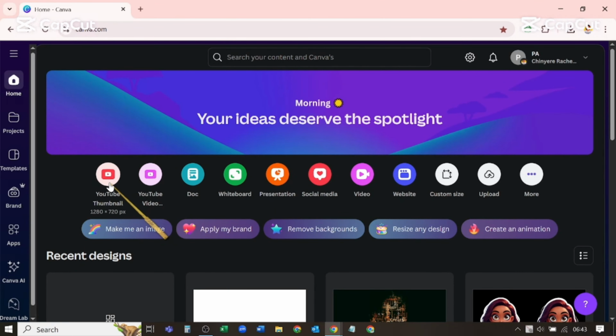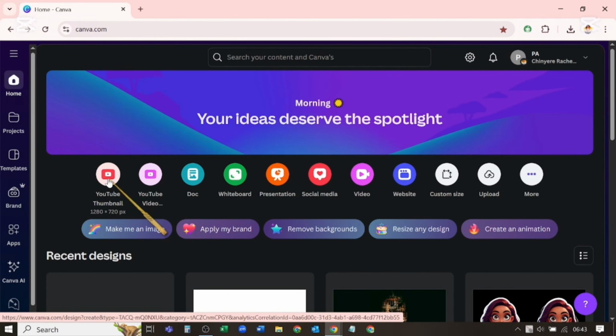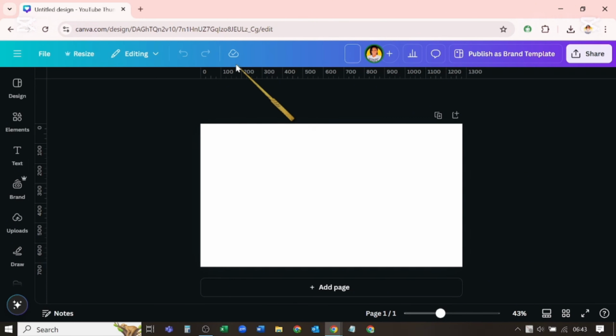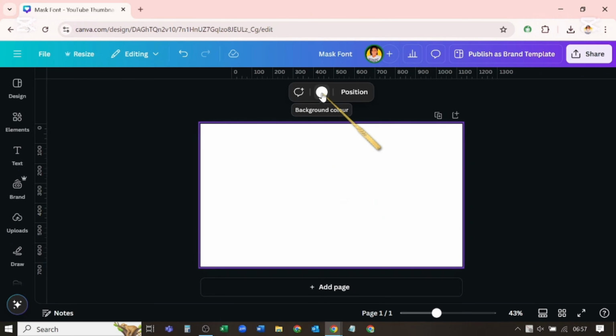Choose the document type you want to work with. I'll go for the YouTube thumbnail. And I'd like to name my document. Let's change the background color to black.